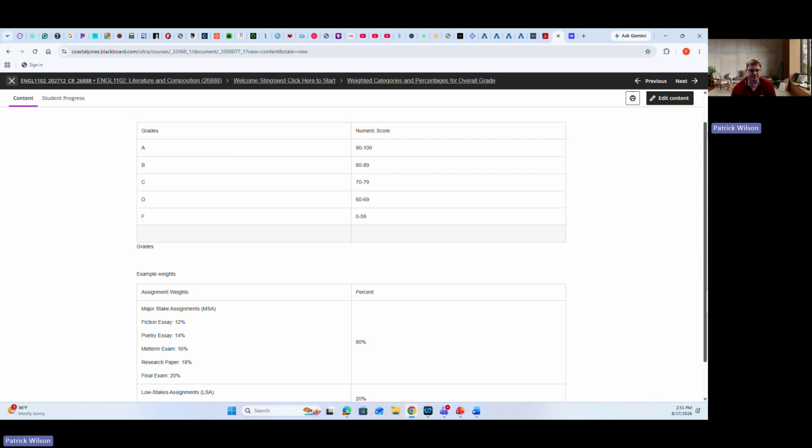Everything is on a 10-point increment. So 90 to 100 is an A, of course. 80 to 89 is a B. 70 to 79 is a C. 60 to 69 is a D. 0 to 59 is an F.